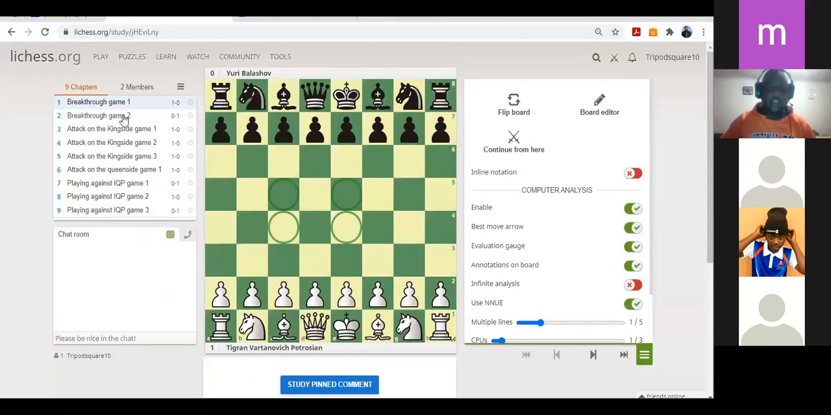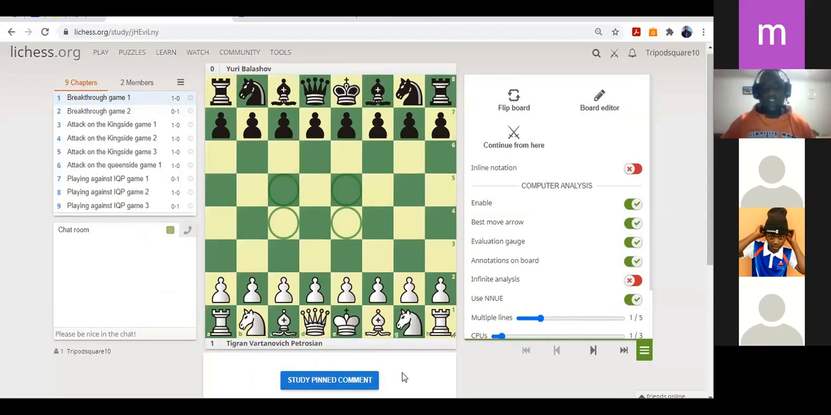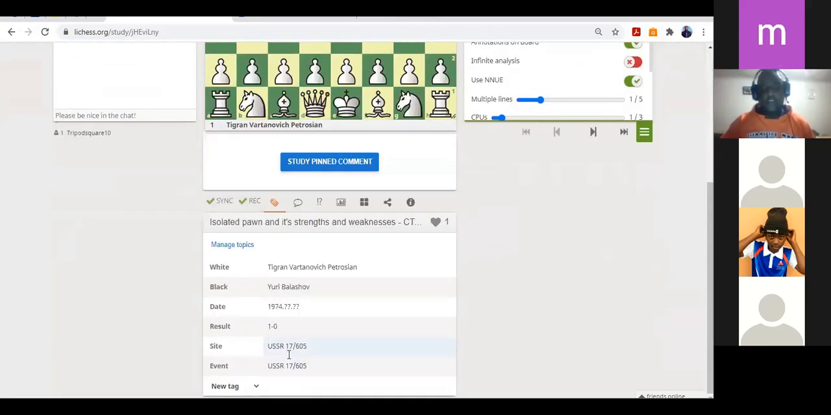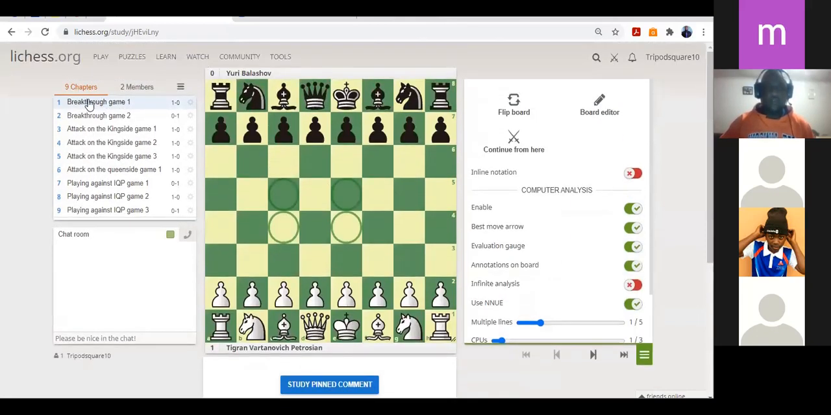Quickly, let's move. Number one, we are going to look at the game. Tigran Petrosian, the chess tiger, right? Former world chess champion, a very, very strong player, an amazing player with strategy. This game was played in 1974 in the USSR, which is the Soviet Union or the former Soviet Union.